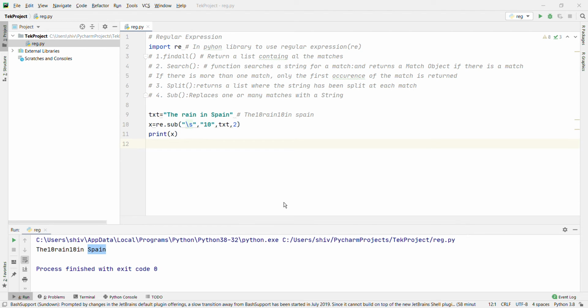Now I am going to show you the match object. What is a match object? A match object is an object containing information about the search and the result. If there is no match, what will happen? The value None will be returned instead of the match object. I will show you the example.